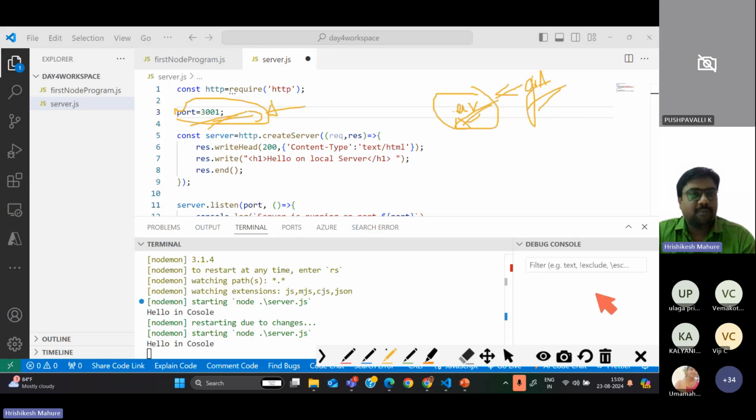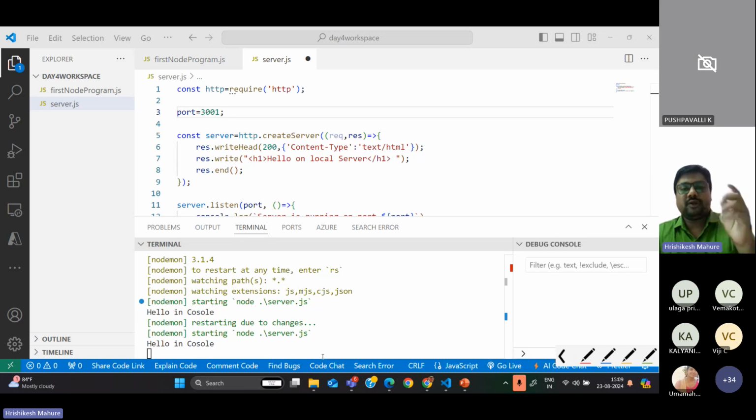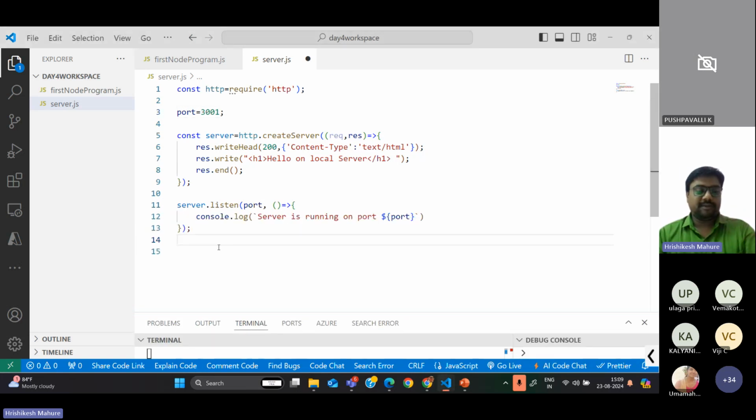But for today, I'm writing the port number here only. In tomorrow's session, where we are going to perform the integration, we will write the port into another, different file. So now here what happened? Now I'm executing this code.